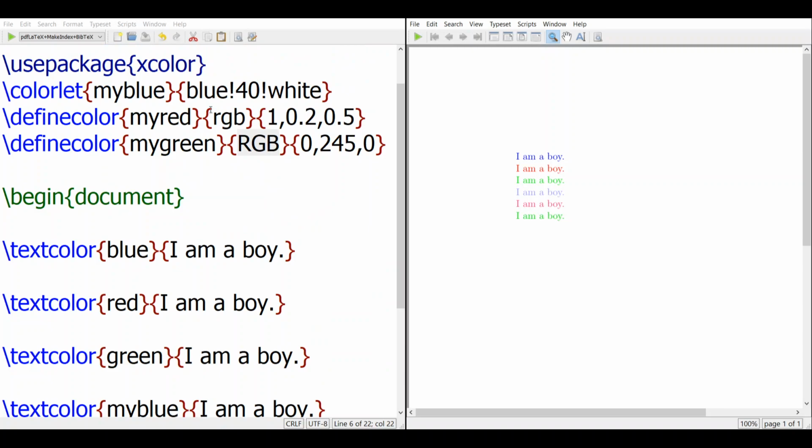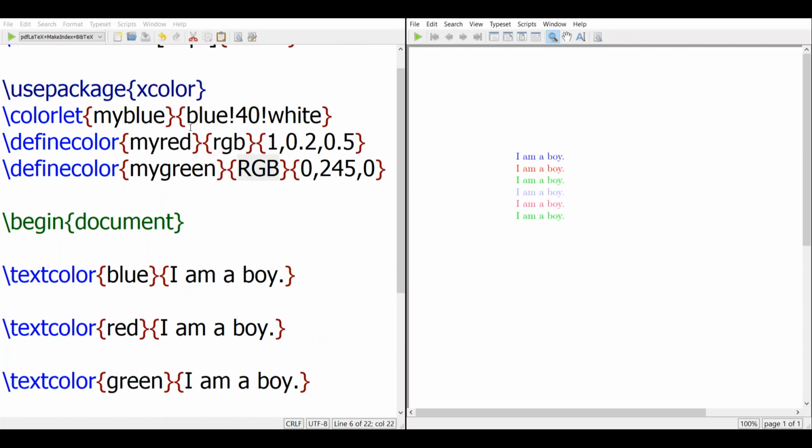Okay, so now you know how to change the color you want. Either you mix two colors by colorlet, or you can define color by using numbers, 0 to 1 or 0 to 255. And for these colors you can easily check the internet to find out the color you want.